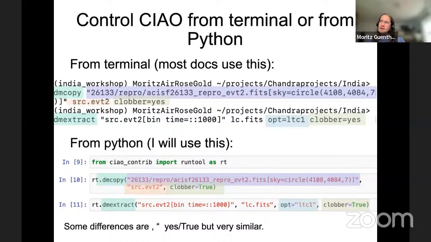There is another way, both for CIAO and for XMM. There is a Python interface, so you can do it from Python and from a Jupyter notebook. And you see, it looks almost the same. dm copy is actually identical to this purple one. This orange one is this orange one here, which I've put into quotes, but apart from that, it's the same. This clobber yes becomes clobber true, because in Python it's called true and false and not yes and no.